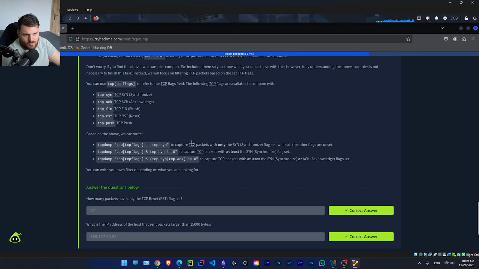Based on the above, we can write tcpdump "tcp[tcpflags] == tcp-syn" to capture TCP packets with only the synchronize flag set, while all the other flags are unset. tcpdump "tcp[tcpflags] & tcp-syn != 0" captures TCP packets with at least the synchronize flag set. tcpdump "tcp[tcpflags] & (tcp-syn|tcp-ack) != 0" captures TCP packets with at least the synchronize or acknowledgement flag set. You can write your own filters depending on what you are looking for.